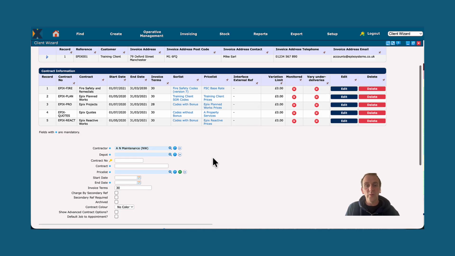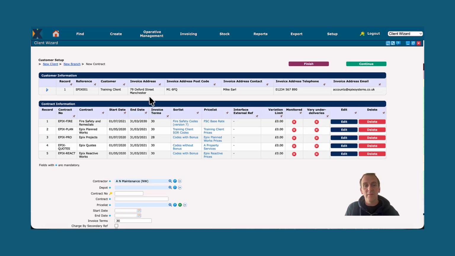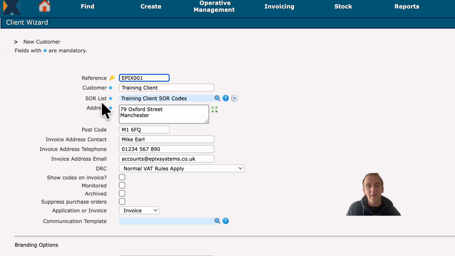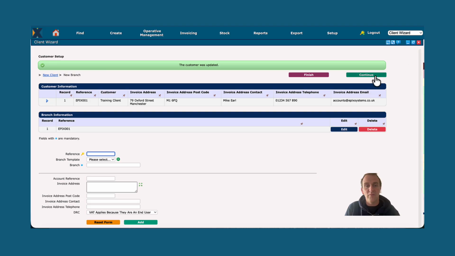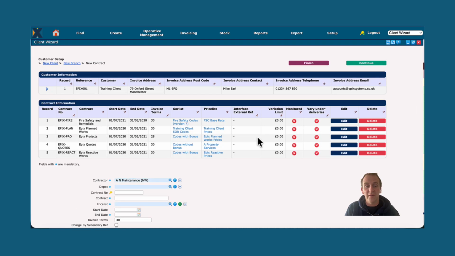That's okay. All we do to fix that is temporarily move our client to use a different list, and that doesn't impact anything to do with your invoicing. It just means you get the right options when creating a contract. So the way we do that is we step backwards in the wizard to the client step, and using the SOR list field here, we change that to be the list that we used for our price list. We update the client, and then we move forwards to the contract setup.